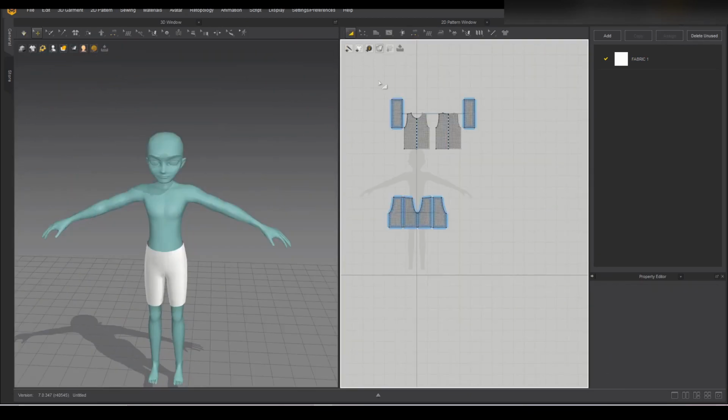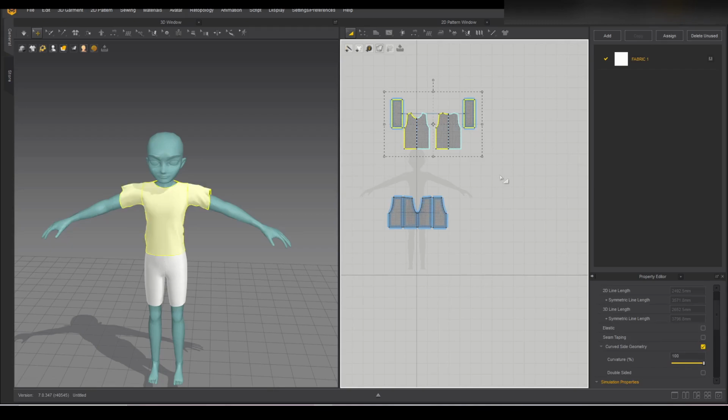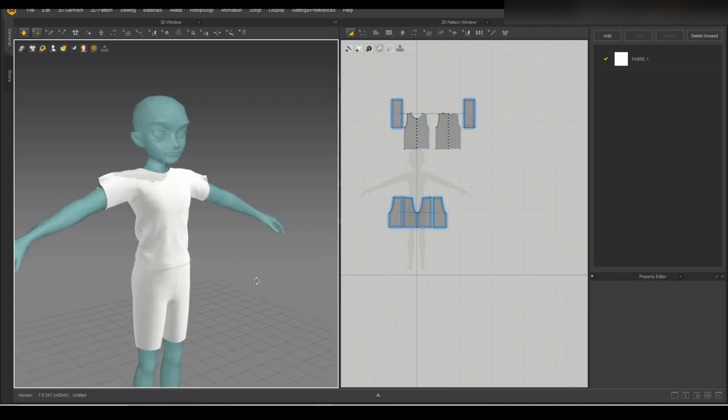Shorts. With A, you press A in the 2D pattern view, you can drag out a box like this. You can press Shift Q to unhide and then Ctrl J. And now we have our shorts and pants in our scene.